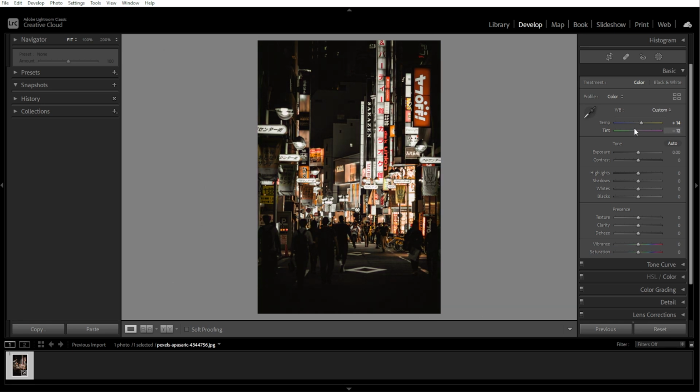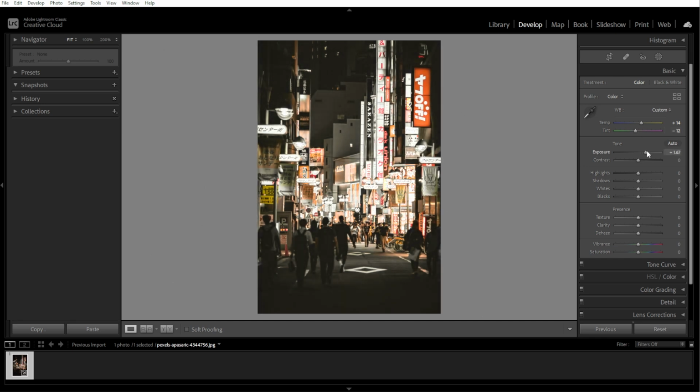Now we're going to adjust the exposure and contrast. You can increase the exposure if it's too dark, but be careful not to overexpose the highlights. And you can boost the contrast to add depth, enhancing the difference between the dark shadows and bright lights.